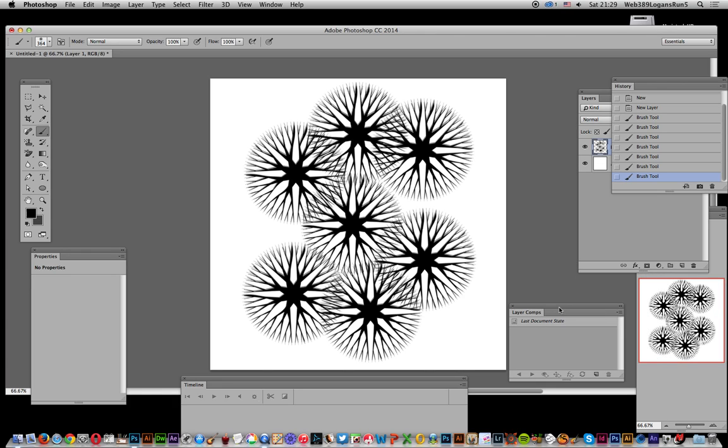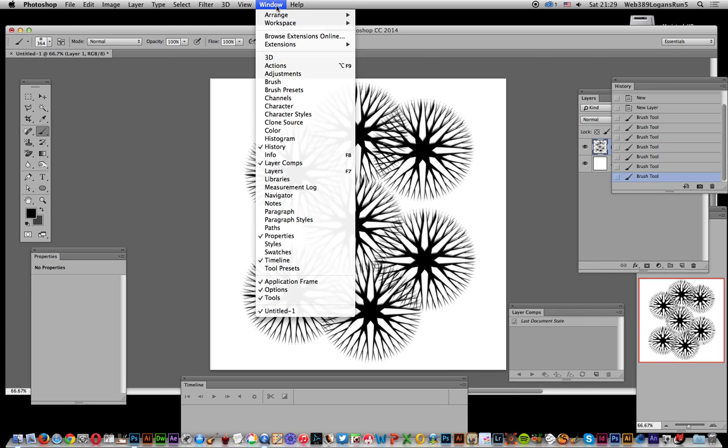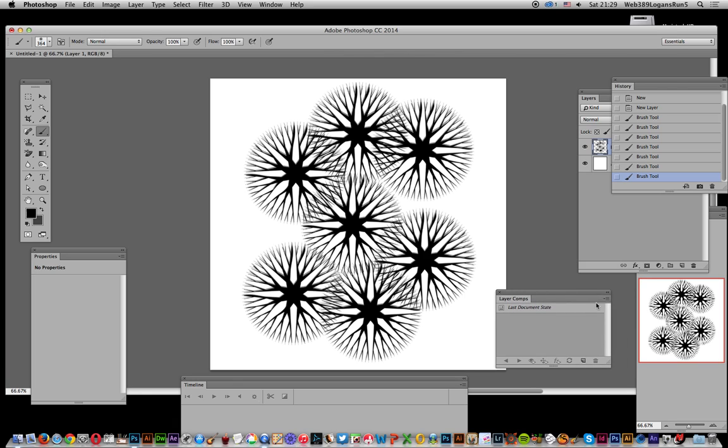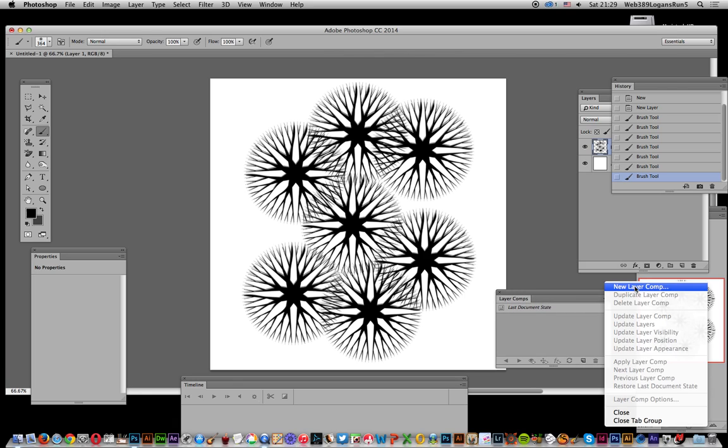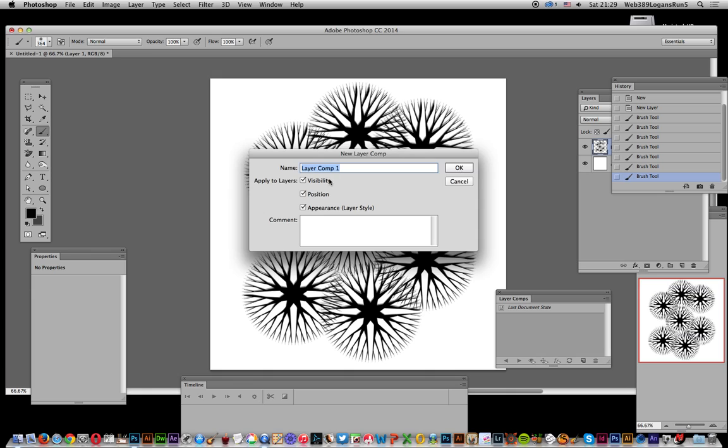to quickly go to layer comps. If you can't see the layer comps, it's Window and Layer Comps. And then I'm just going to quickly create a new layer comp. Now, what you need to do is apply to layers: visibility, position, and appearance, which is layer style. So that's like bevels, drop shadows, and all that sort of stuff.